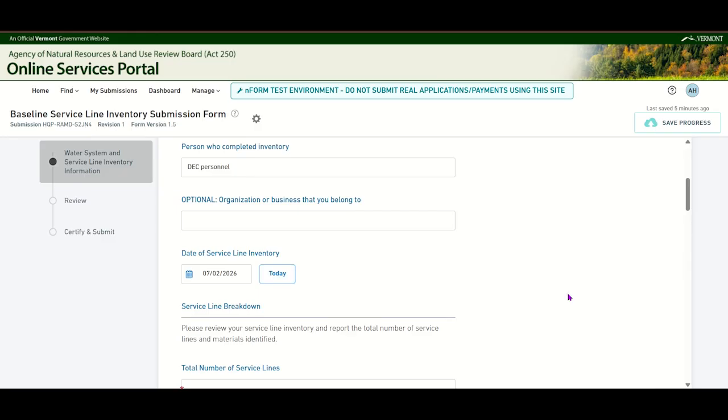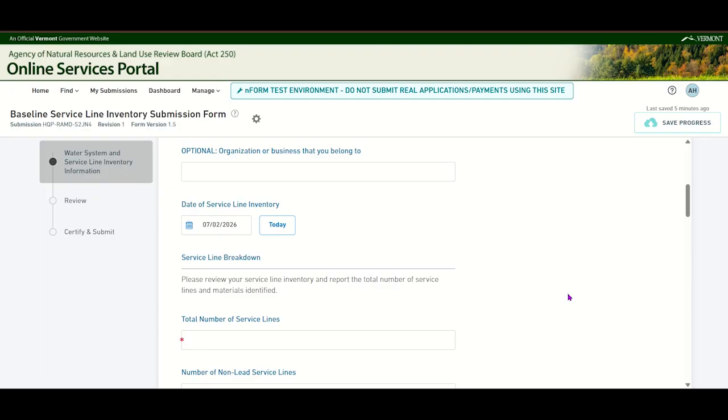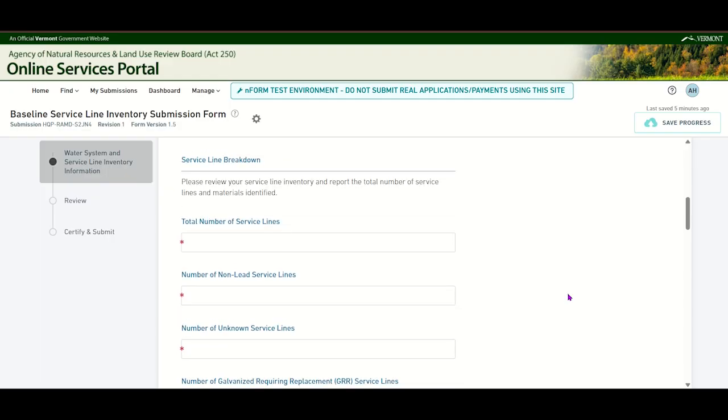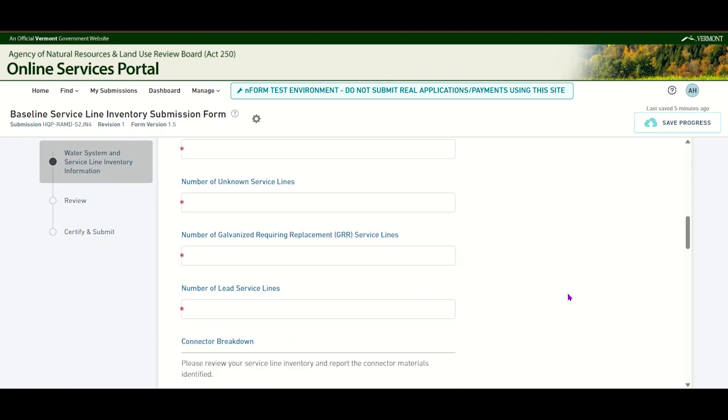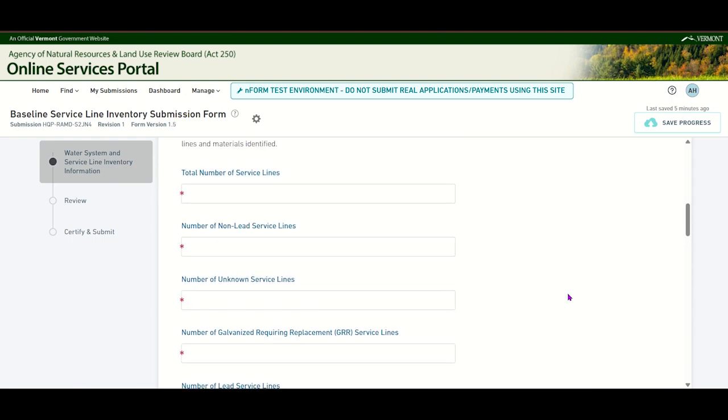The next set of questions are regarding the baseline service line inventory that you are submitting. You will need to enter the total number of service lines, the total number of non-lead service lines, the total number of unknown service lines, the total number of galvanized requiring replacement or GRR service lines, and the total number of lead service lines from the inventory file that you want to submit.